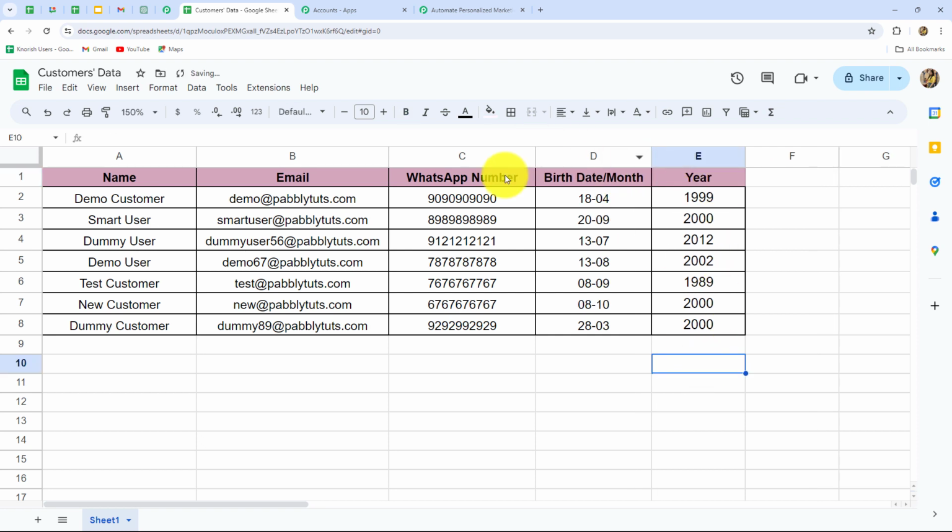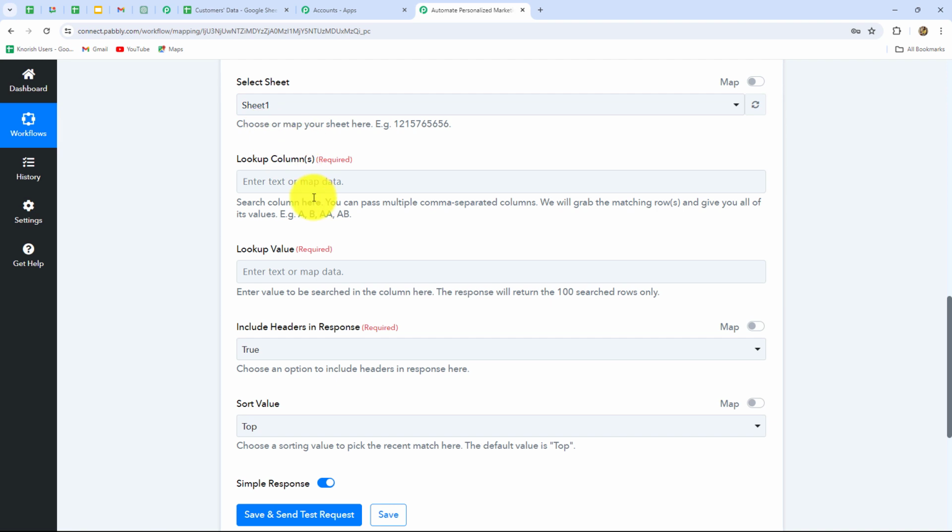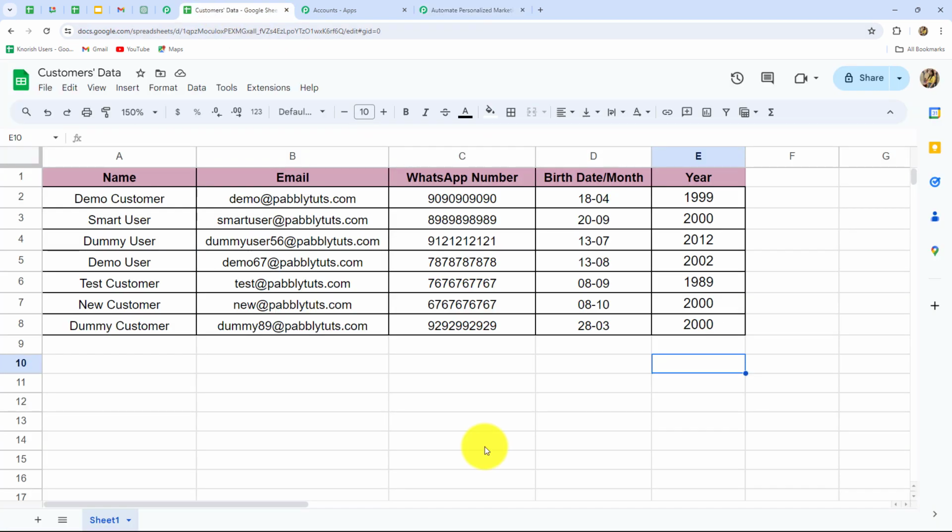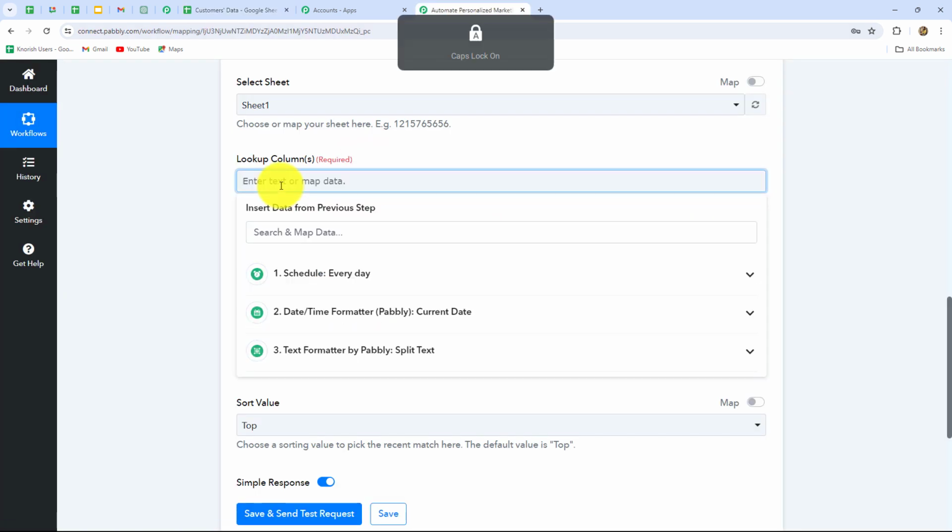Okay, now we are going to look up whether the current date matches the birth date of the customer or not. So for that, we have to use lookup, and it is asking us to select the lookup column. So in which column of the spreadsheet do we want to look for the data? I want to look for the date as well as the month. So it is there in column D. I'm going to enter D as the lookup column over here.